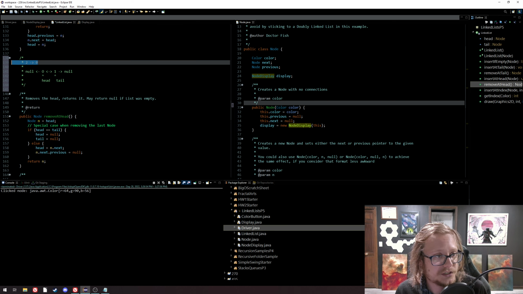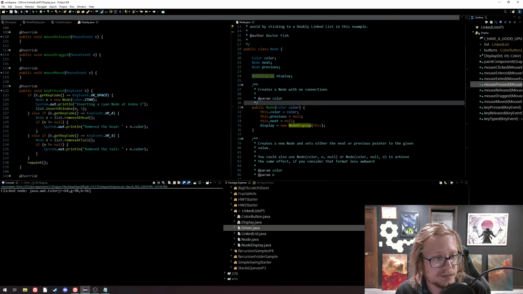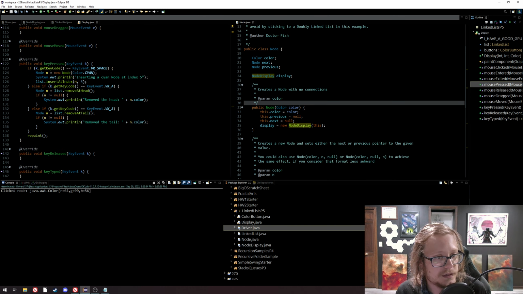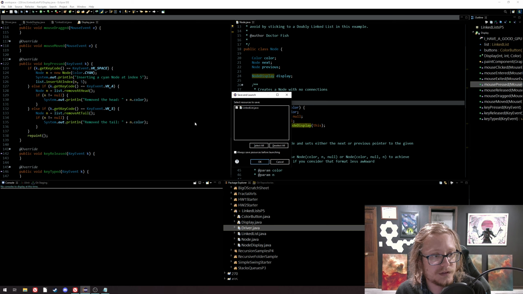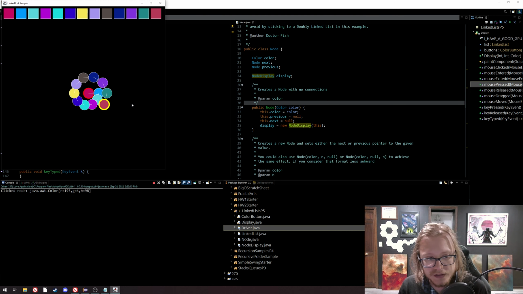Let's see it in action. Let's go back to the display. I think it was the A key. All right, so the A key removes at the head. We're going to add some stuff to the tail. We'll add a few different colors in order. Okay, a bunch of different colors. Now, if I hit the A key, it should remove this head, the red color, and then this blue guy, the darker blue, should become the new head.